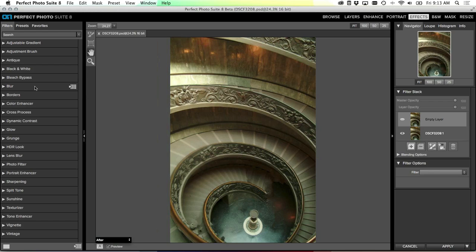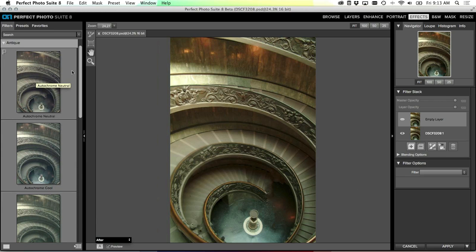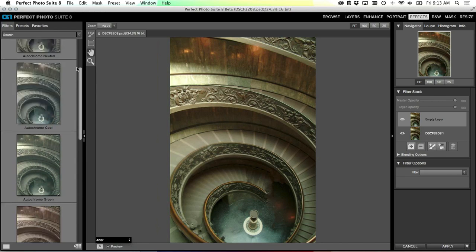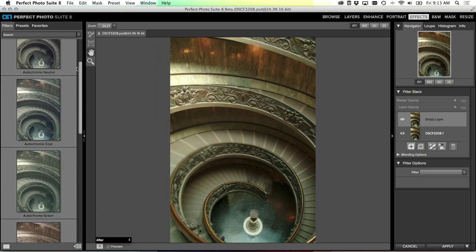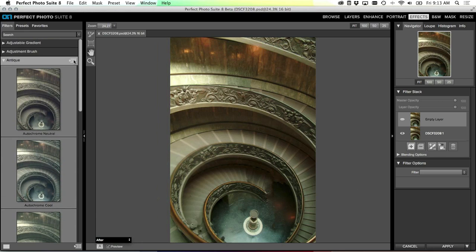All right, so I want to start off on the left in the new filters. You notice how there's a bunch of new filters in Perfect Effects 8, and I want to use the new antique filter. So I'm just going to open up the antique category, and inside of it you'll see presets for the antique filter. Now I can adjust all of these, and a lot of times what I like to do is use the Quick View Browser button.